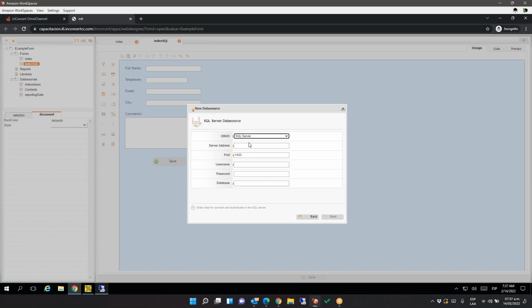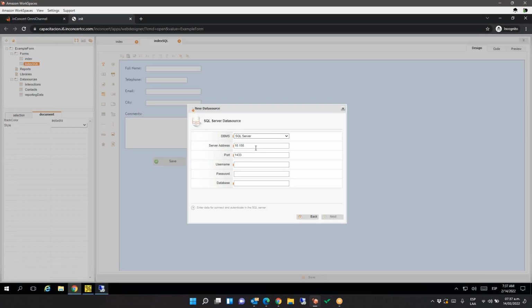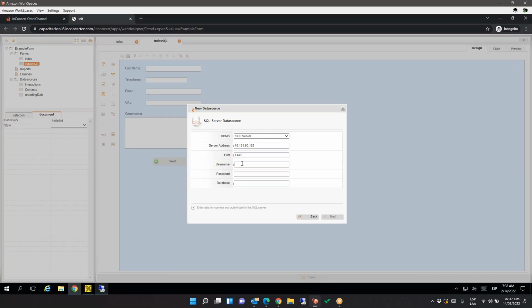I will click SQL Server. Why is this a combo? We are already working on the integration with MySQL. So right now we have SQL Server data source, but we are currently working with MySQL. Here we'll put the IP, and here is the default port for SQL.